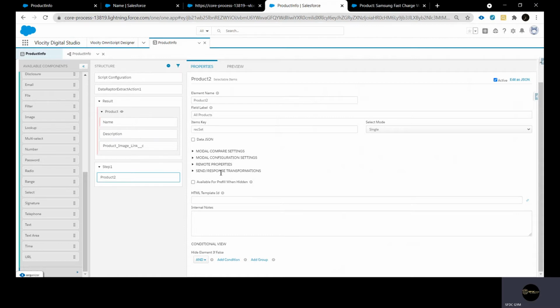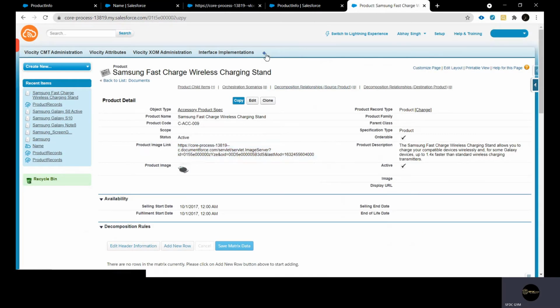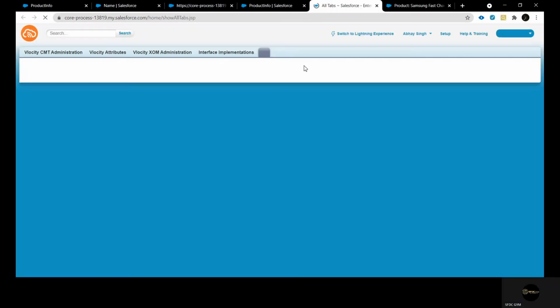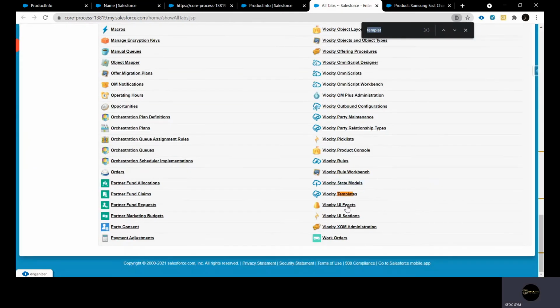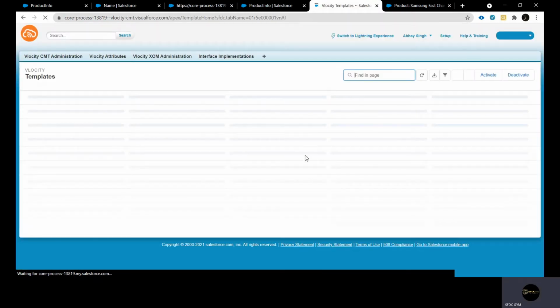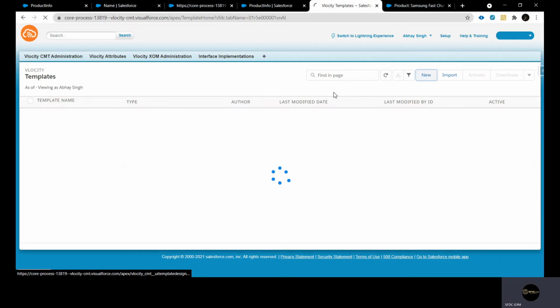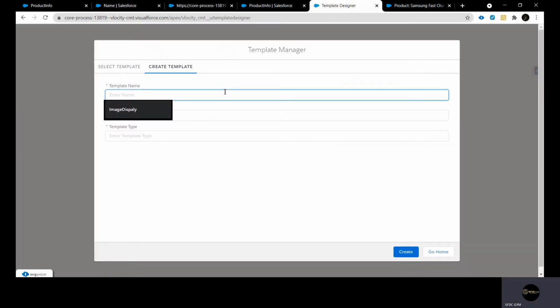Now what we will do is use the HTML template here. For that, we need to go and create a template. So let's quickly go to all tabs. Search for template. It is this one, Vlocity template. Click here and click on new. It will ask you for the name. Let's give it some name. We will use UI product.